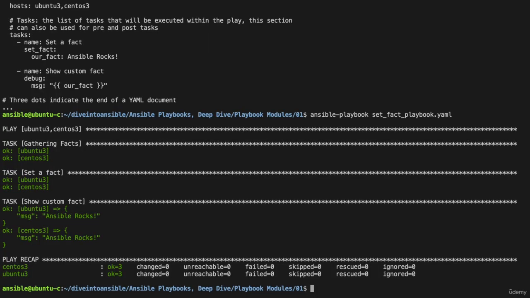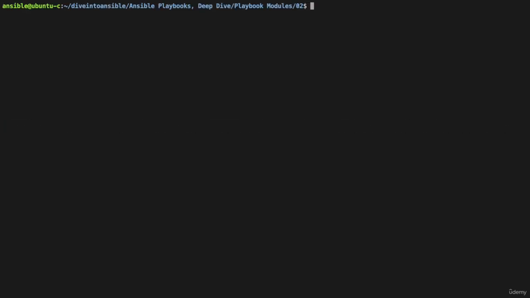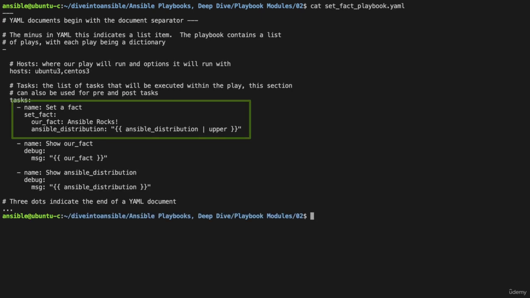And there we go. You can see that this is run against Ubuntu free and CentOS free, and we just have the custom fact shown there. If you now move to revision 2 and we take a look at this again, we can set multiple facts in one iteration of the facts module, as you can see here. We have our original our_fact, and we also have ansible_distribution. In the case of ansible_distribution, we're overwriting the default Ansible fact.